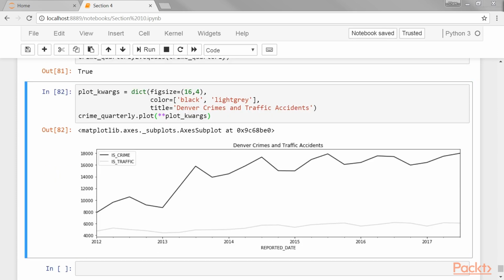By default, a line is plotted for each column of data. The plot clearly shows a sharp increase in reported crimes during the first 3 quarters of the year. There also appears to be a seasonal component to both crime and traffic, with numbers lower in the cooler months and higher in the warm months.